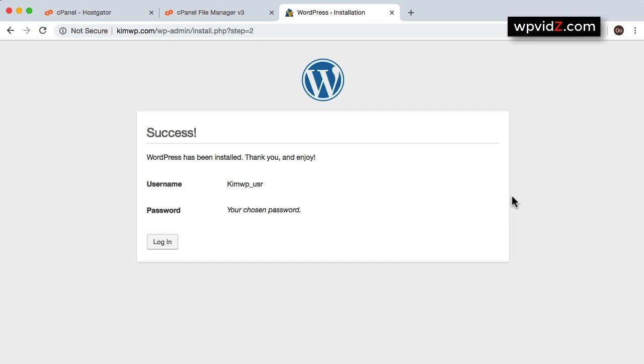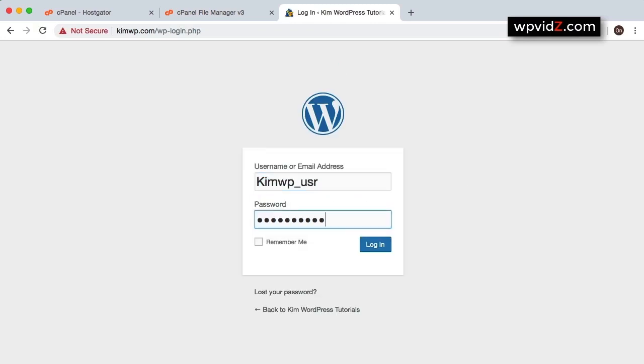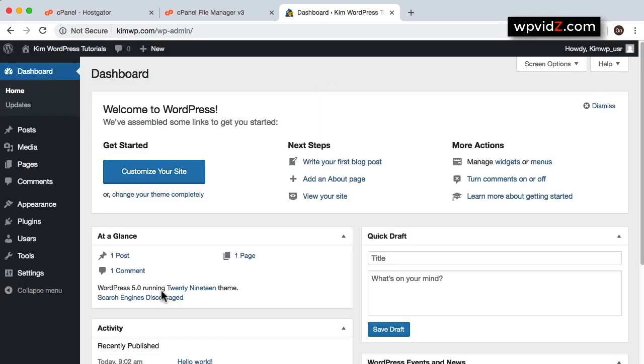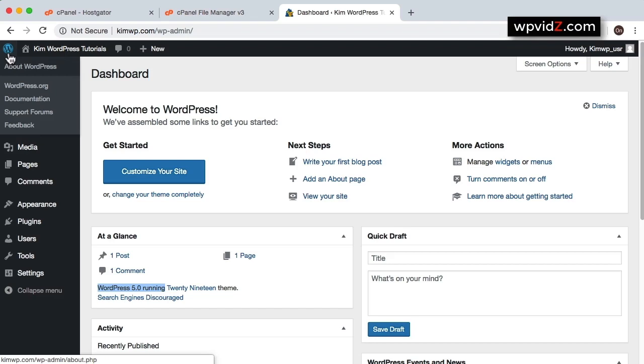So well done, we've successfully installed WordPress. Let's log in. Use our username and password. So there it is. We've successfully installed WordPress 5.0 using the 2019 theme in HostGator. We also can see the WordPress icon on the top, hover that, and then click on About WordPress.